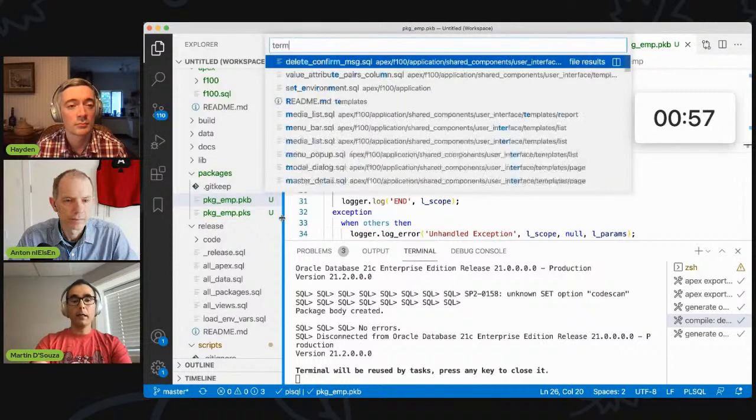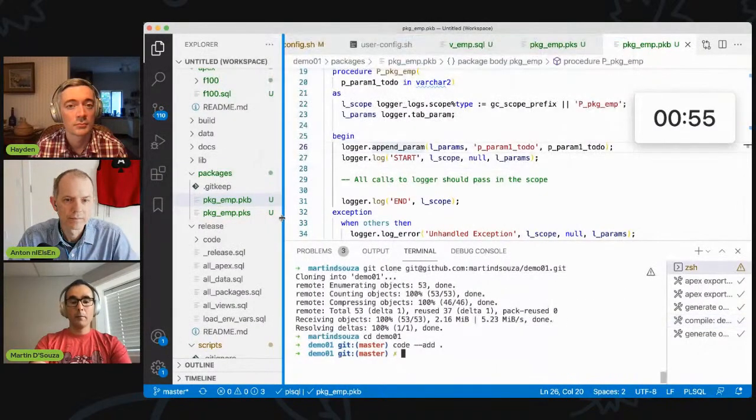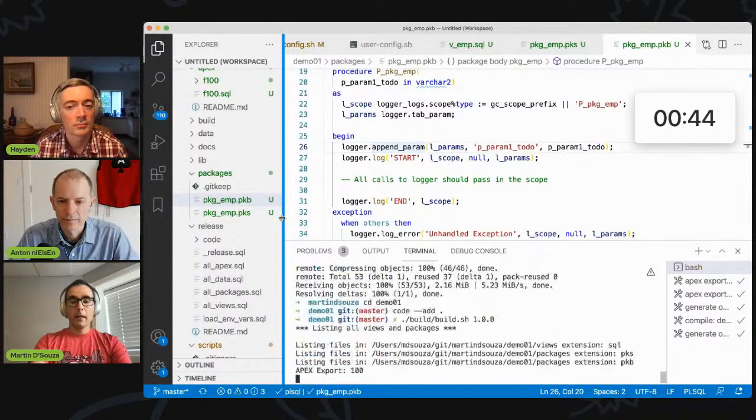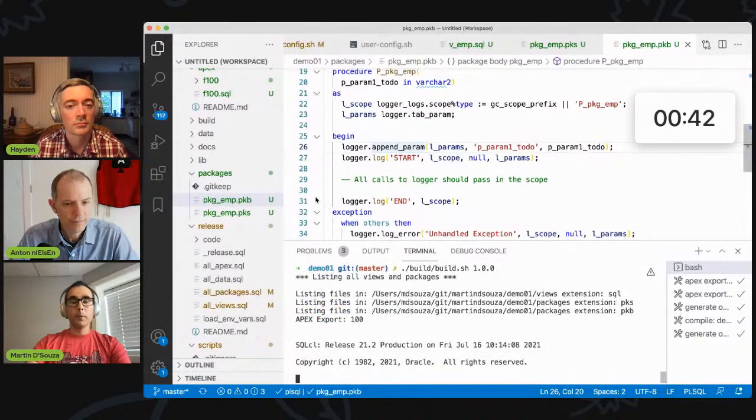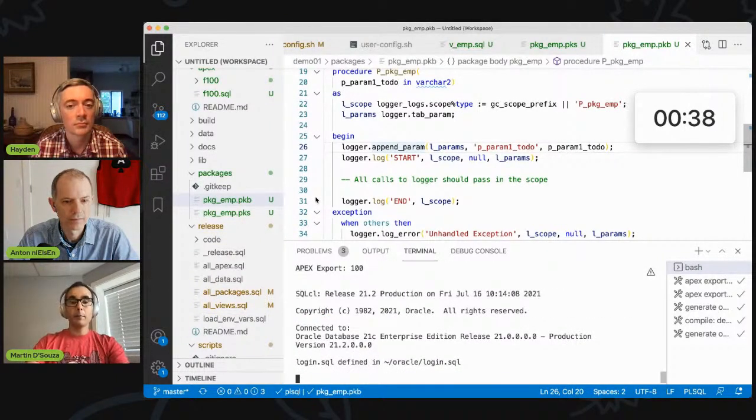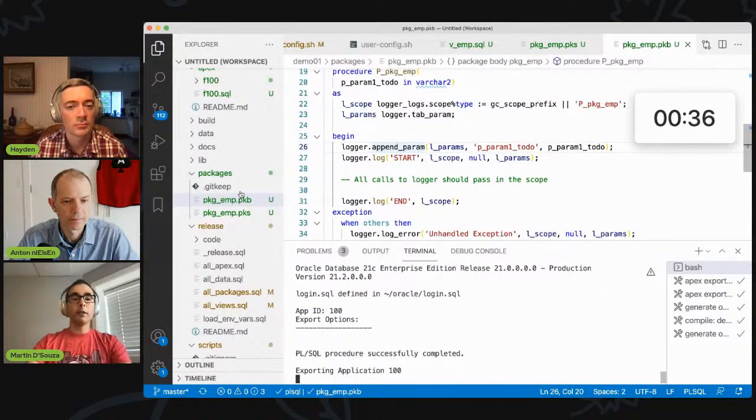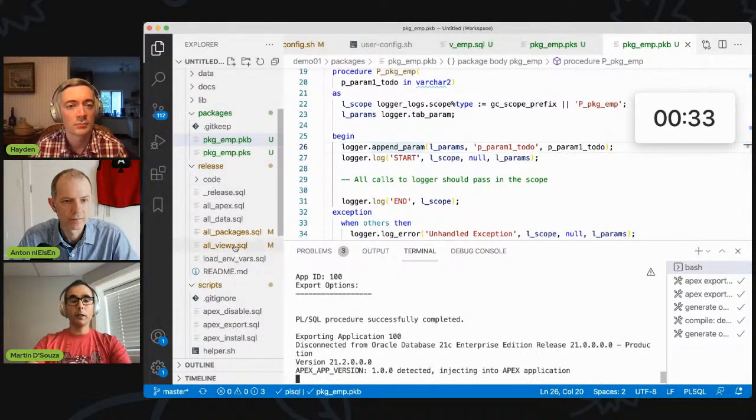So if I go back into my terminal, I can actually run build.sh, and I just put the version number. There's a reason why we do this. And what this is actually going to do is look at all my views, all my packages, all my Apex applications, and generate for you a complete build thing. And it's actually going to put it in the release folder.